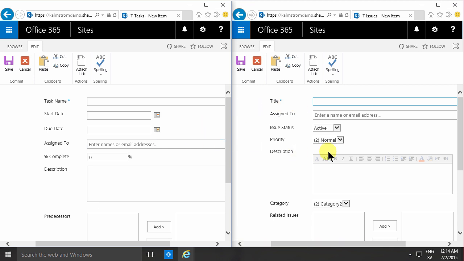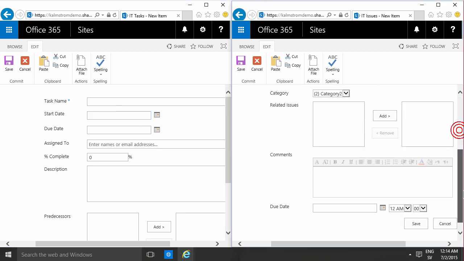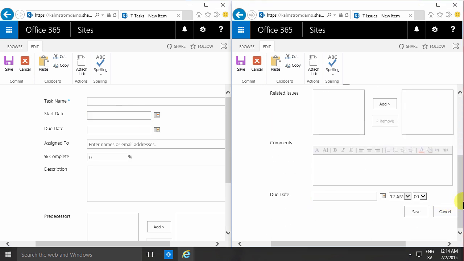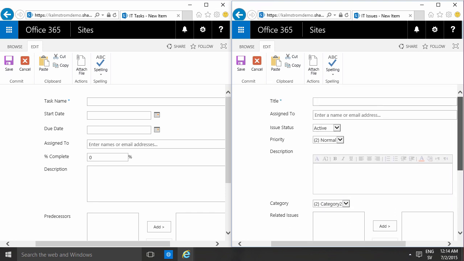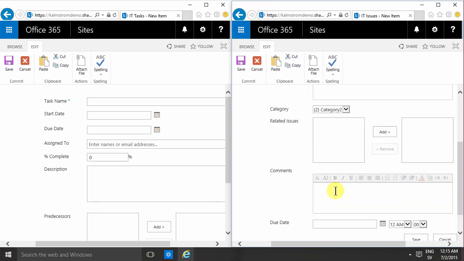Let's start with the due date. That's there, of course, but the start date is missing. You see there's no start date in the issues list. So if you want to have a start date, you need to add that. Another difference here is that the categories is available in the issues, but not in the tasks. Another field that's only available in the issues is the comments field.